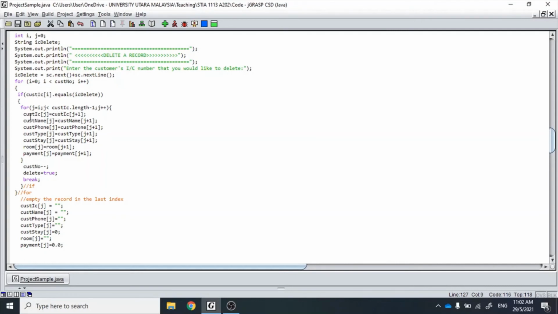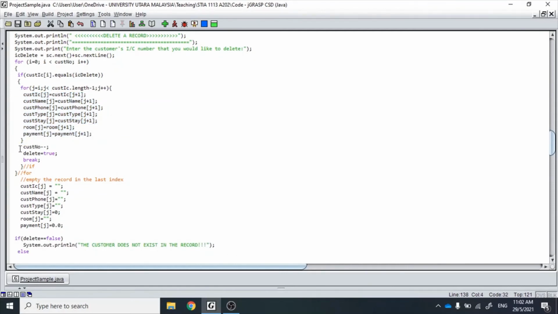So what we do is we move the record in the next index to the front. So we move everything to the front. And finally, we have Casno minus minus. Instead of Casno plus plus just now, which was because we added a new record, now we have deleted one record, so that's why we have to minus 1 to keep track of the index that we are going to use for the next user. So if the Casno just now was 3, now it becomes 2.